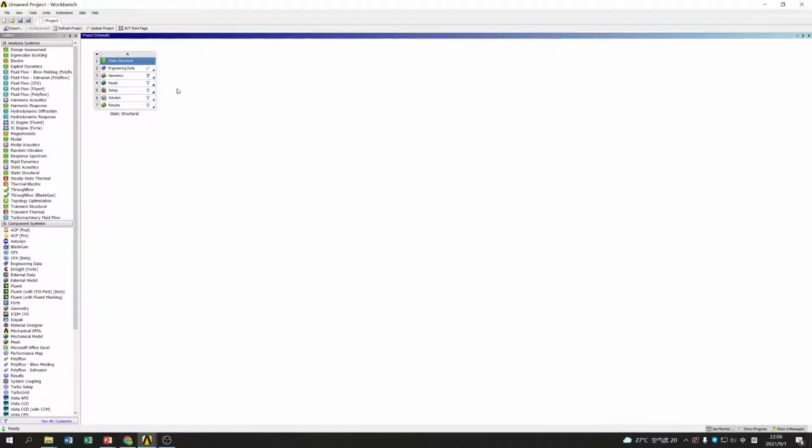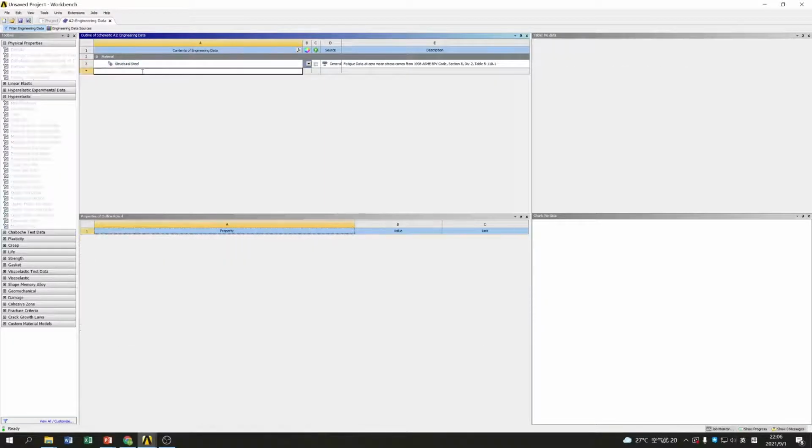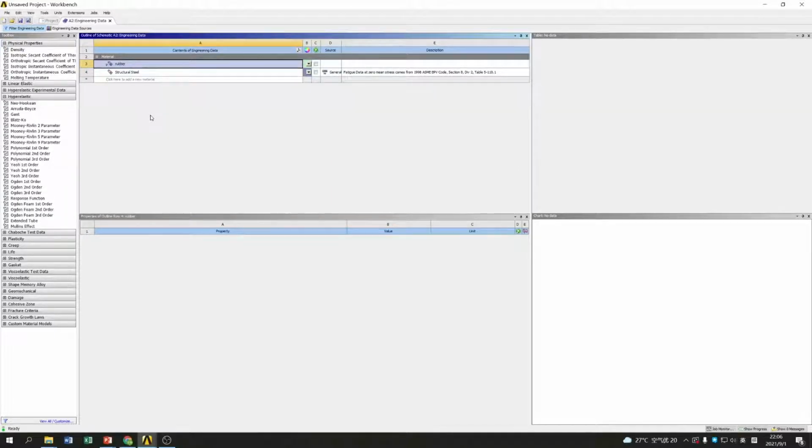So the first step, we have to set up the engineering data. Just double click it. And click here to add a new material. We just create a new material. We call it rubber, whatever. And from the toolbox, we can see many options. It's the properties of the new material.